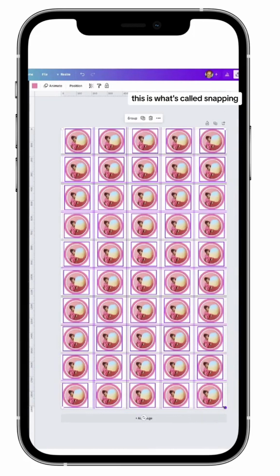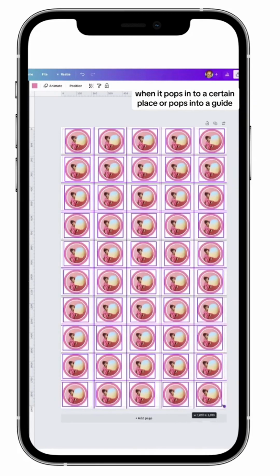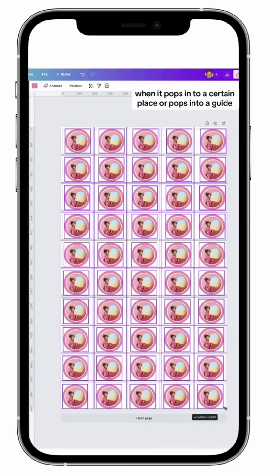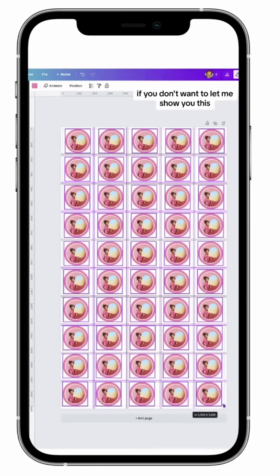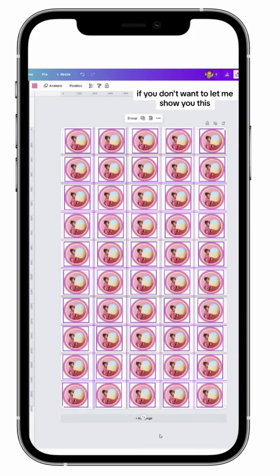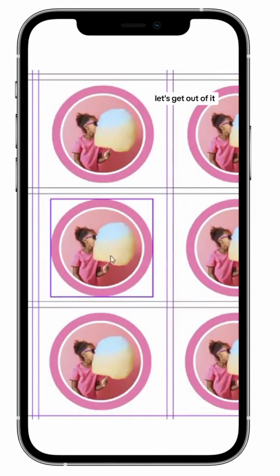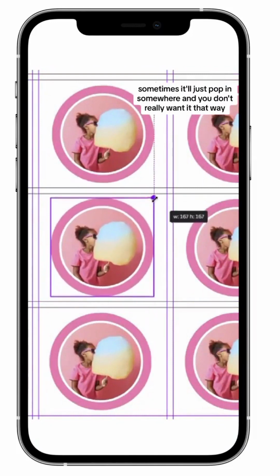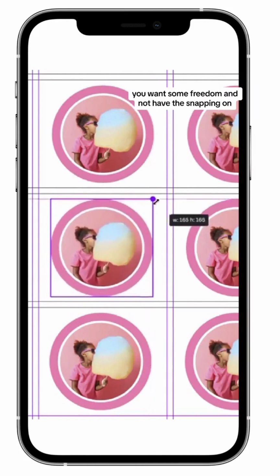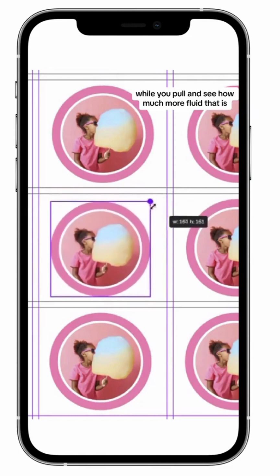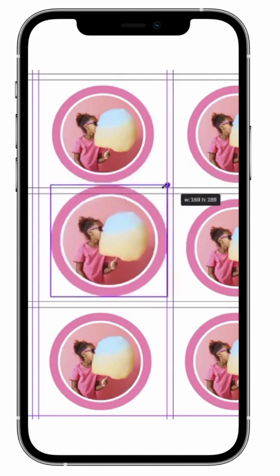This is what's called snapping. When it pops in to a certain place or pops into a guide. If you don't want to, let me show you this. Let's get out of it. I'm going to select just this one. Now sometimes it'll just pop in somewhere and you don't really want it that way. You want some freedom and not have the snapping on. You can hold down Control while you pull and see how much more fluid that is.